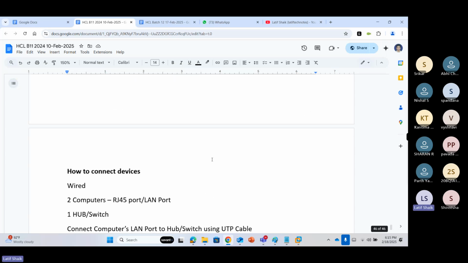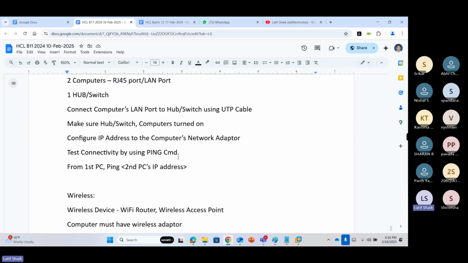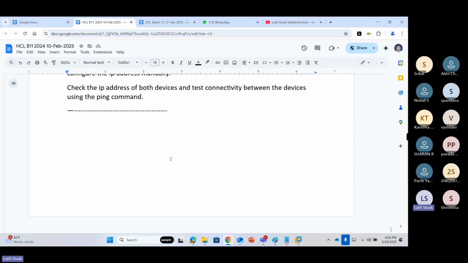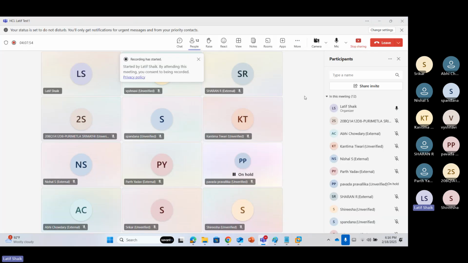Wi-Fi configuration is there. When we get time, we'll see the wireless router configurations, how to connect devices. We'll see that separately. Okay, guys, that's it. And tomorrow we're going to start with a fresh topic. Okay, we'll see. This is for today.